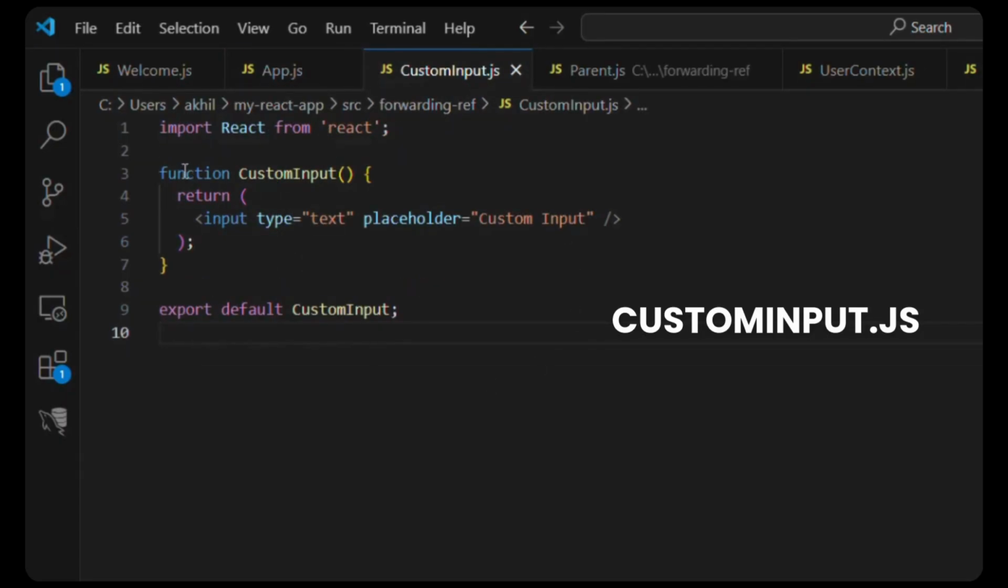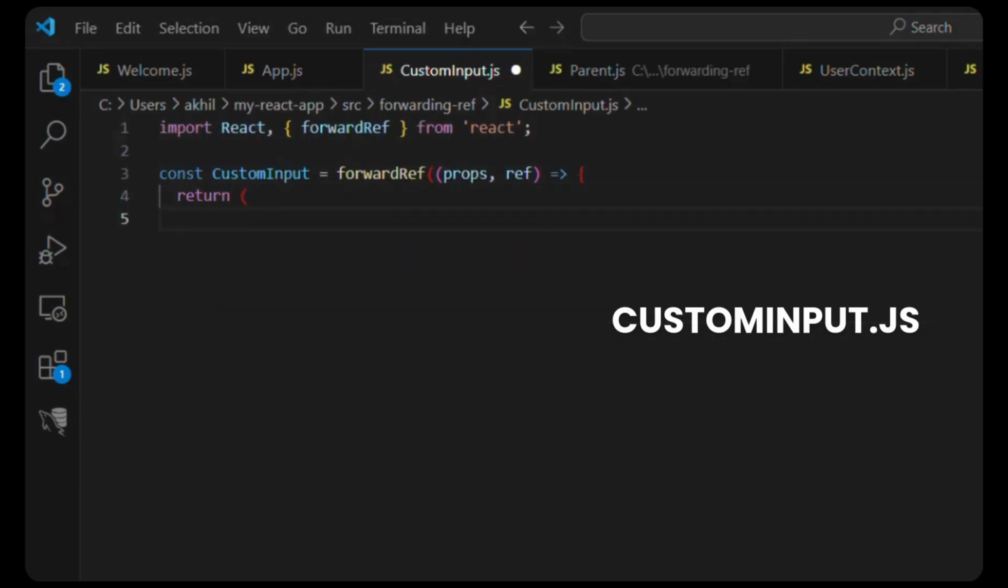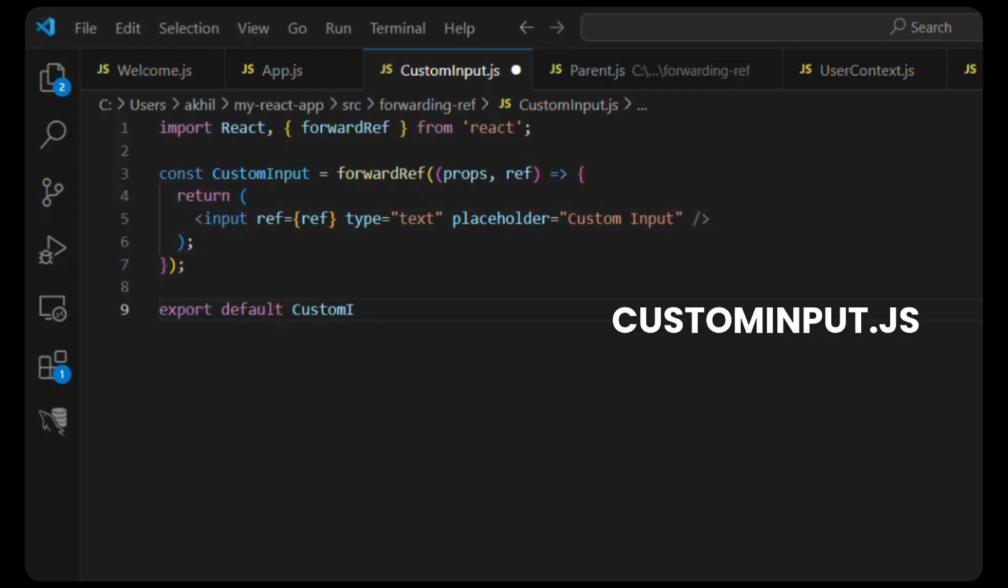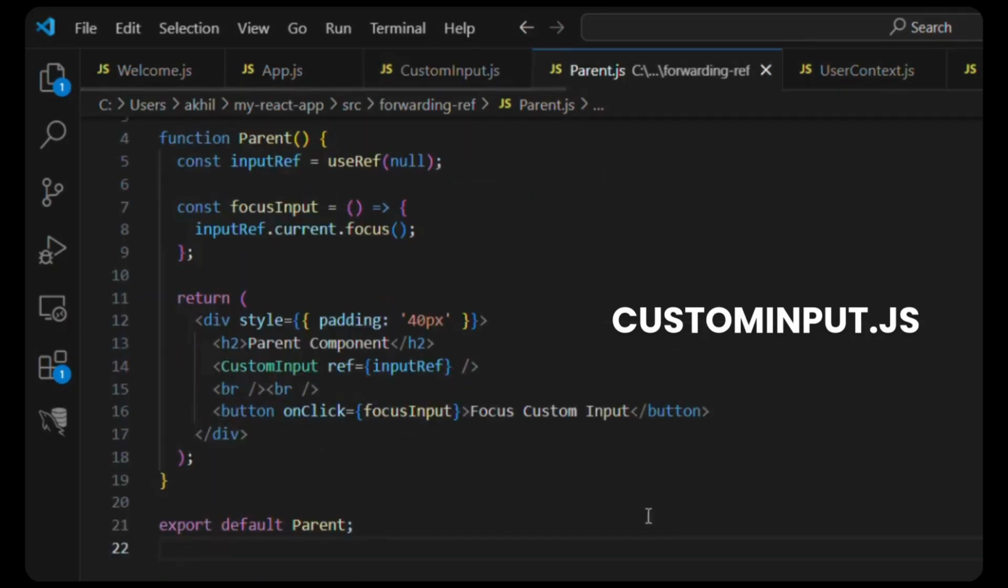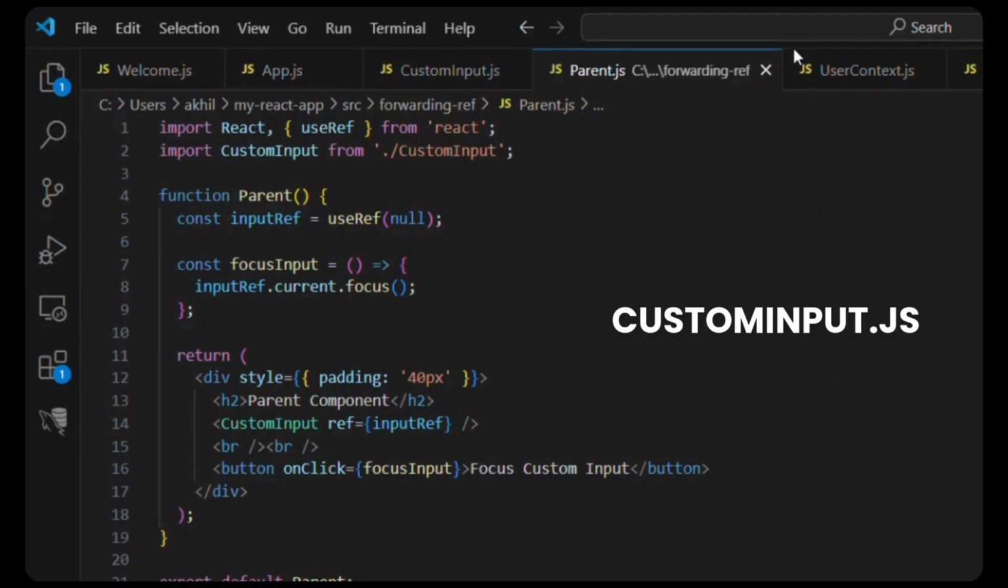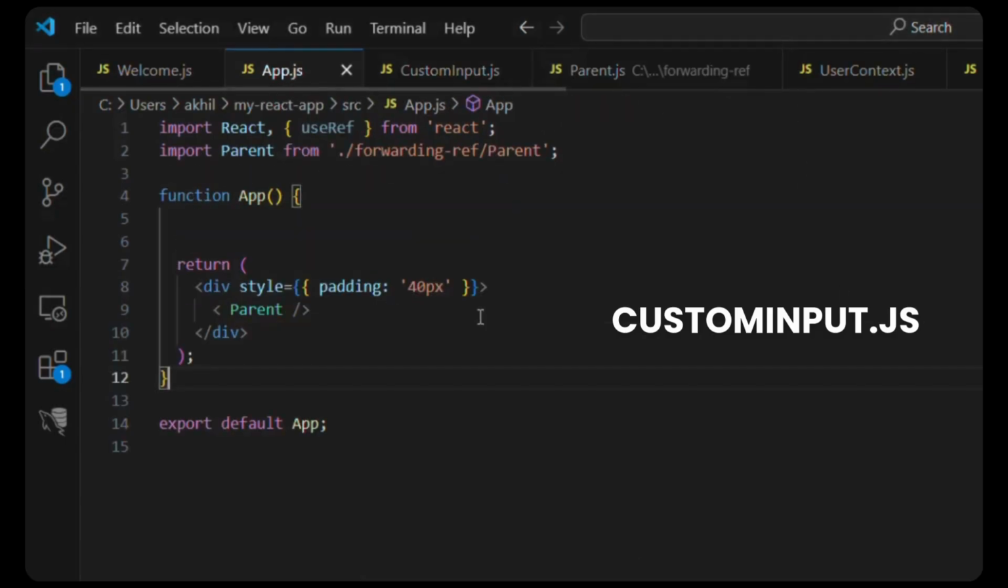Let's update CustomInput.js. Import React, forwardRef from React. Const CustomInput equals forwardRef props, ref. Return input ref equals ref, type text, placeholder custom input. Export default CustomInput. Notice that we wrap the function with forwardRef. The ref now gets properly attached to the input.